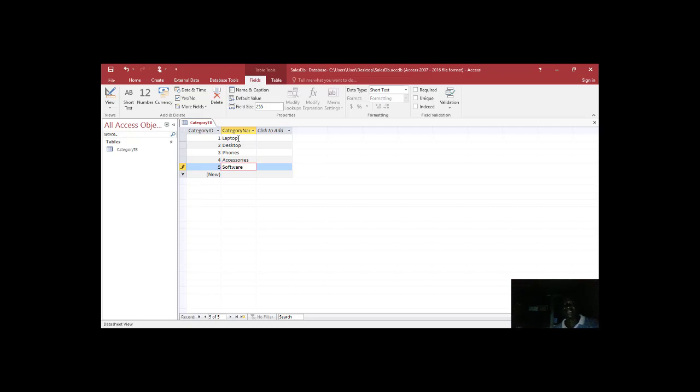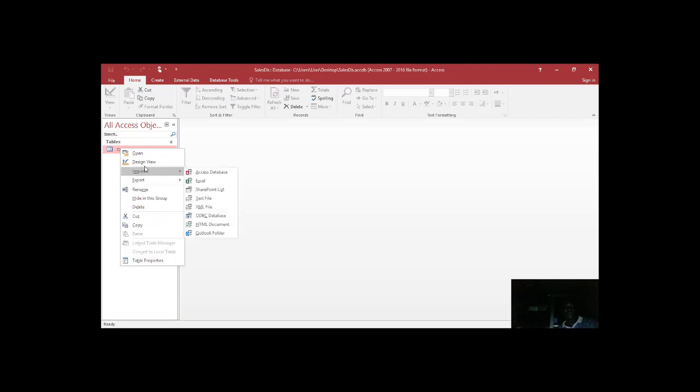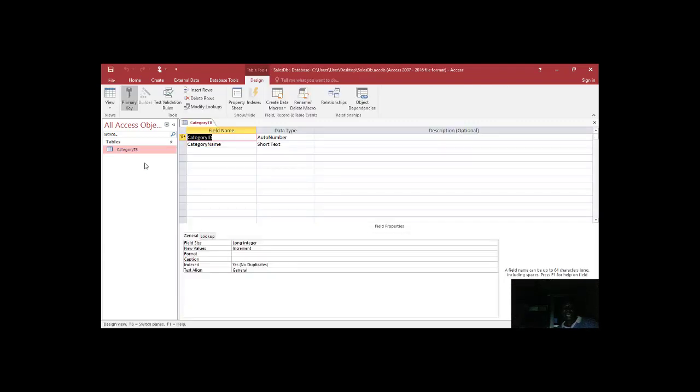And so let's be done with this one. Yes, now I have a reason why we are filling this thing down little by little. So we are done. We close it. Let's look at what we have done in design view. We'll go to design view. And we can see that it only has two fields, category ID and category name. And it has put category ID as a primary key, which is incremental, long integer incremental.